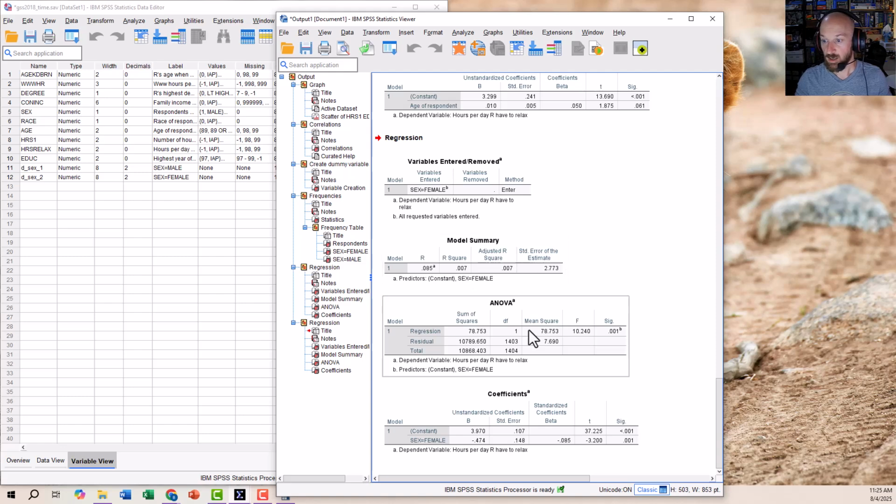Okay, so let's take a look at this one. Our R-square is a little better. Now, by knowing the gender of our respondent, we can improve our prediction by 0.7%. So again, not a lot, but more than before. So knowing the gender of our respondent improves our prediction by 0.7%.